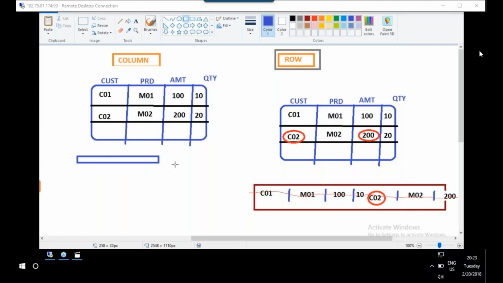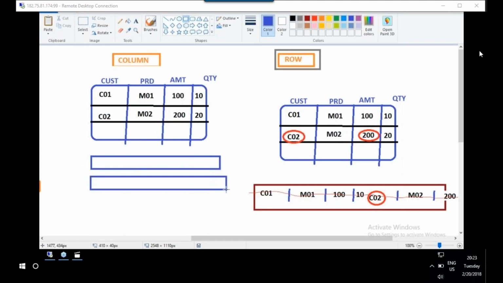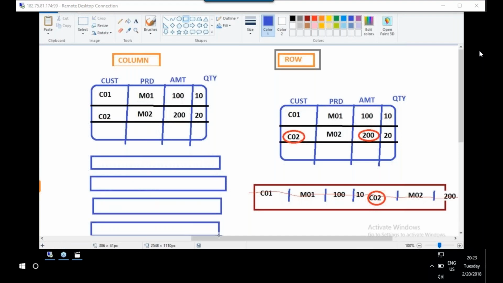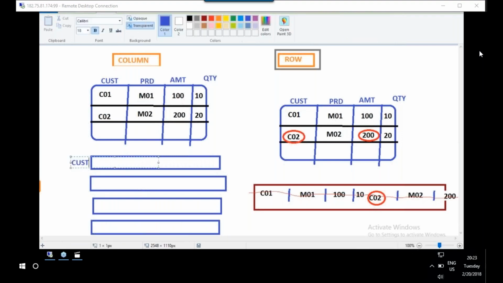File 1 for customer, file 2, file 3, and file 4. Now when you have 4 files, the first file is for customer, the second one for product, third one for amount, and fourth one for quantity.